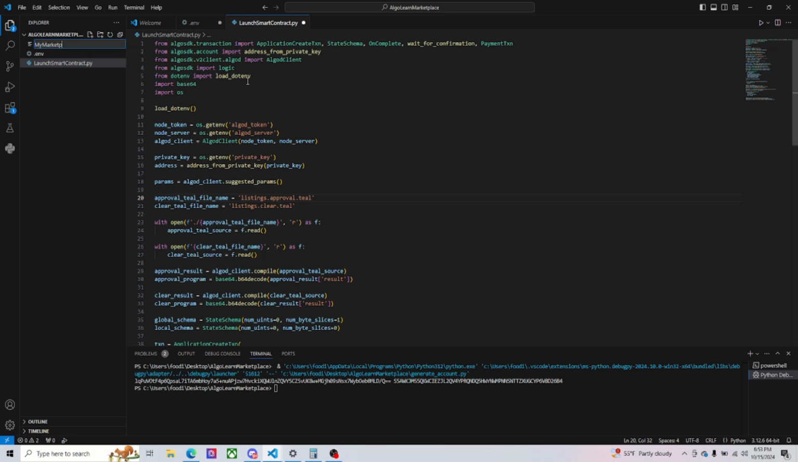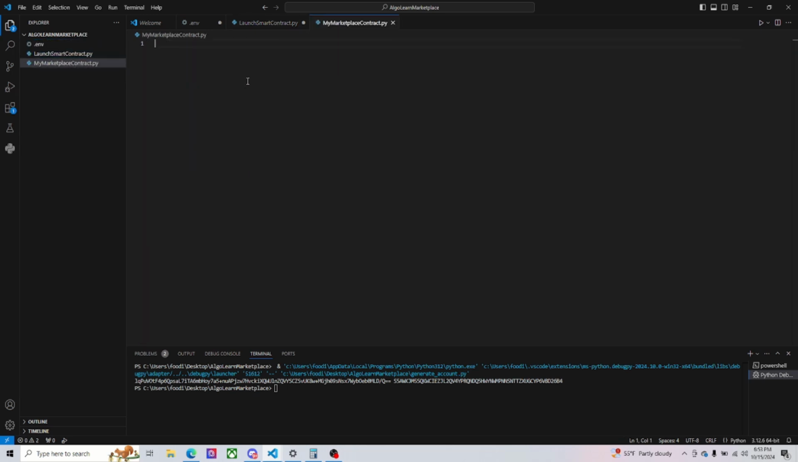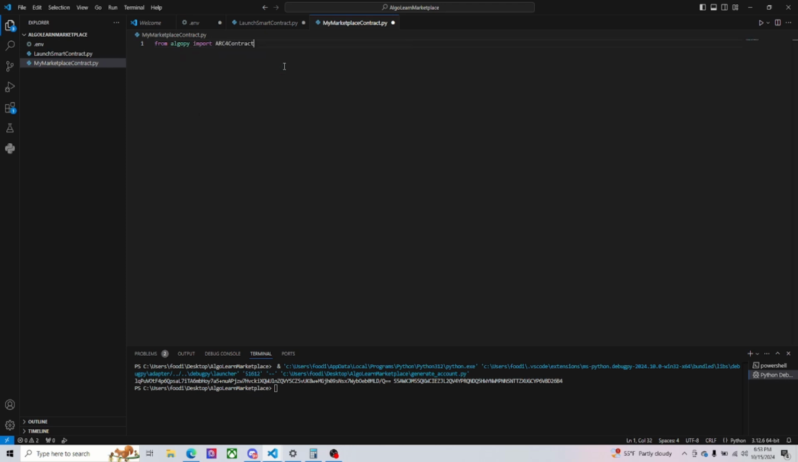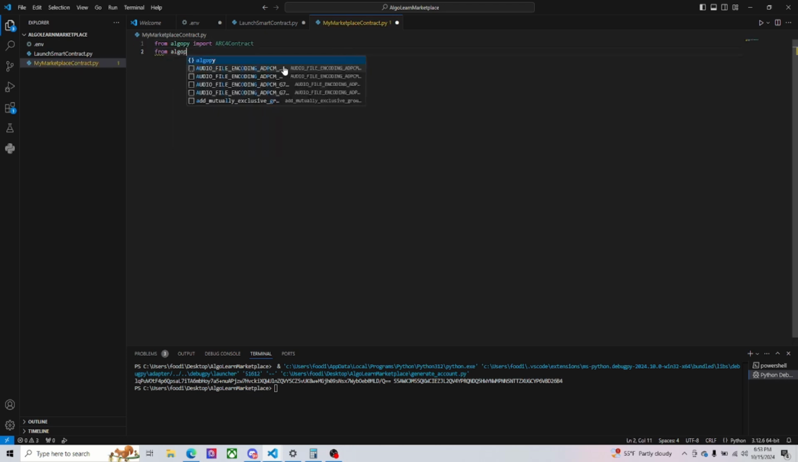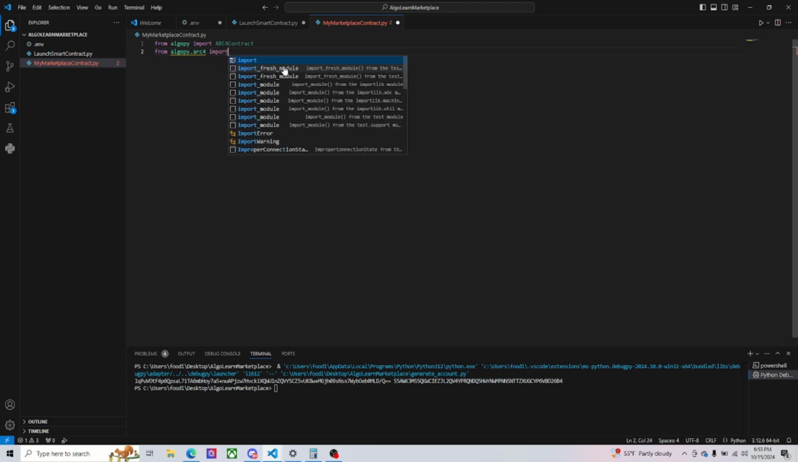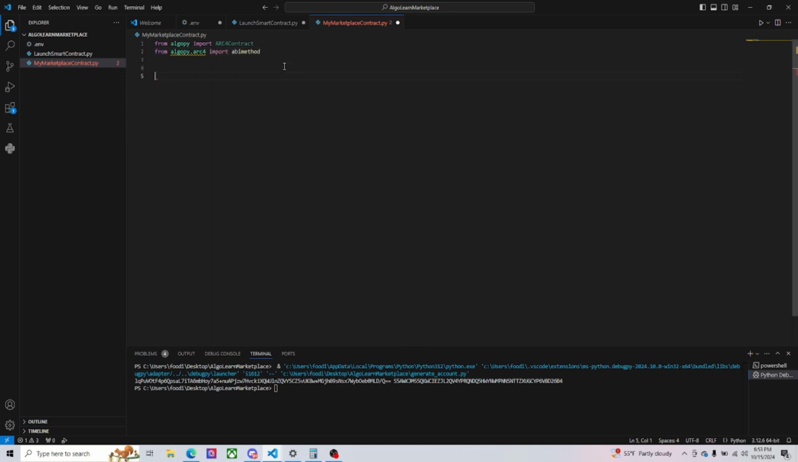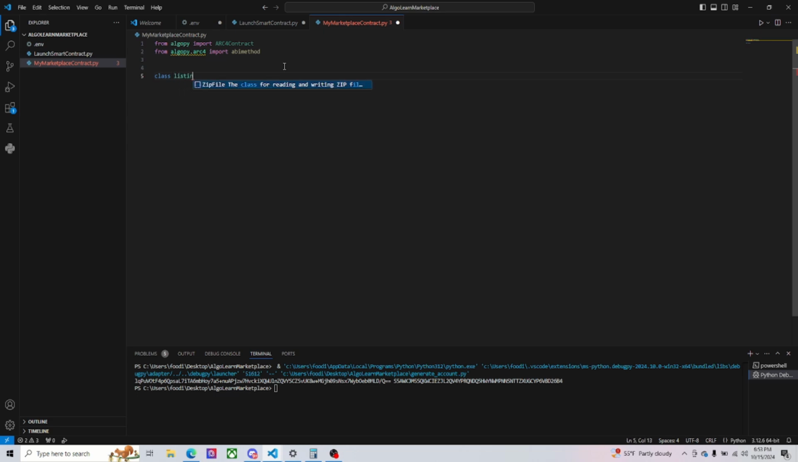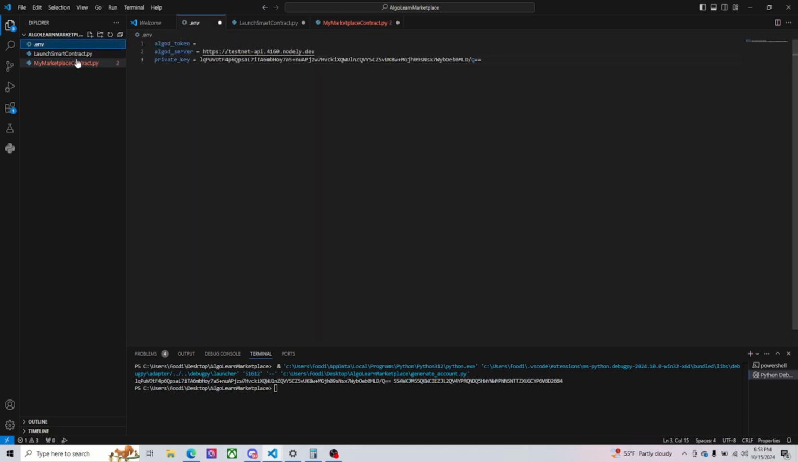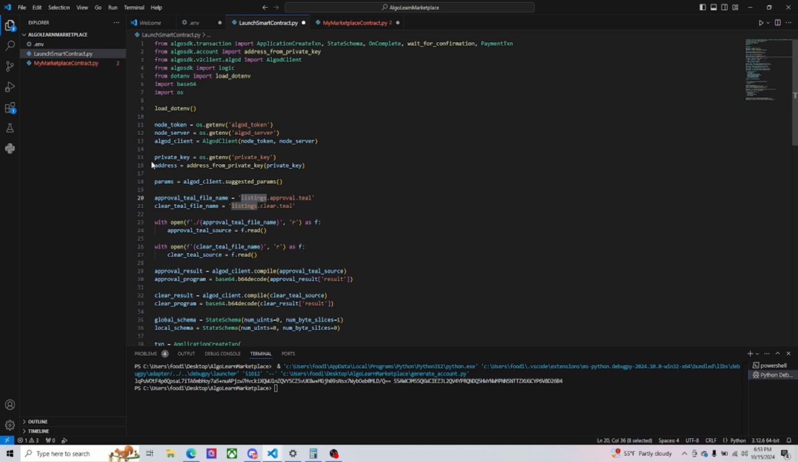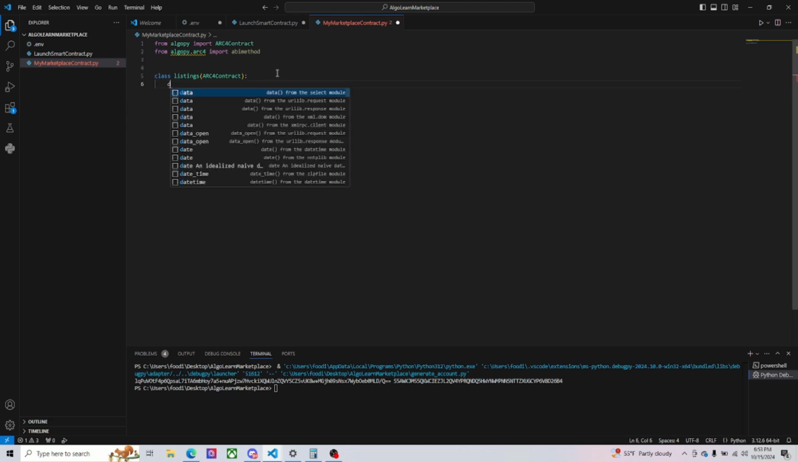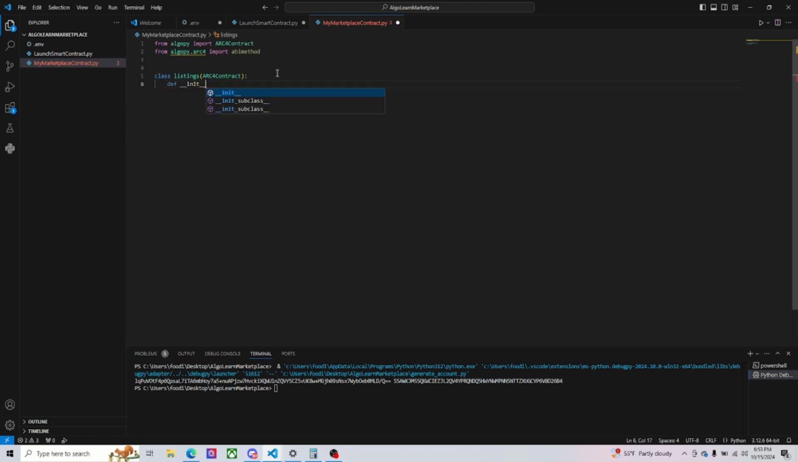So my marketplace contract.py. As always, from algopy, import arc4 contract. From algopy.arc4, import abimethod. And we're going to define our contract here. We're going to call it listings, as I have defined here in my launch smart contract. And we're going to pass an arc4 contract. And then we're going to initialize, pass in self, return none.